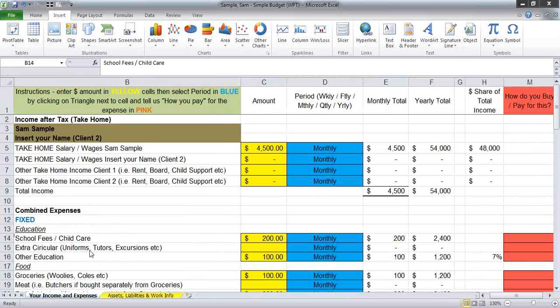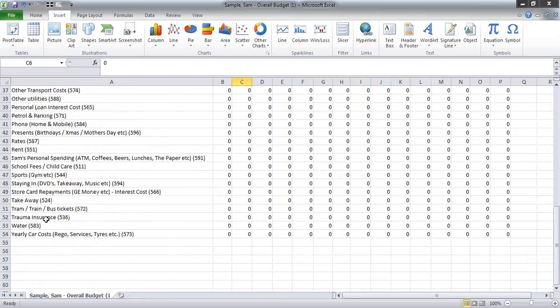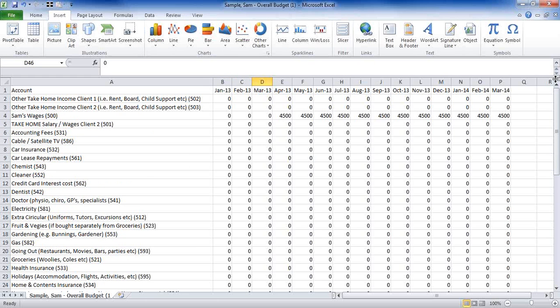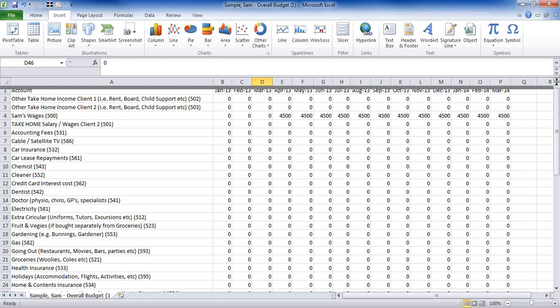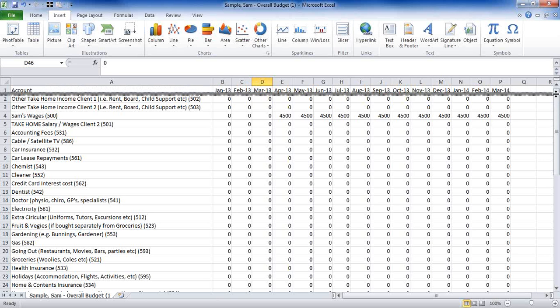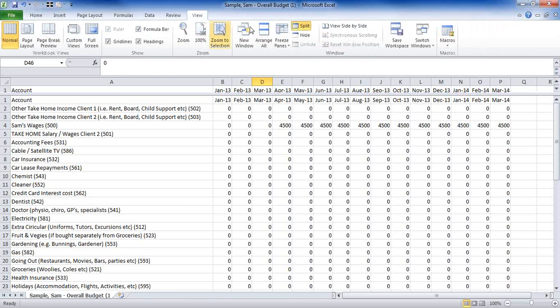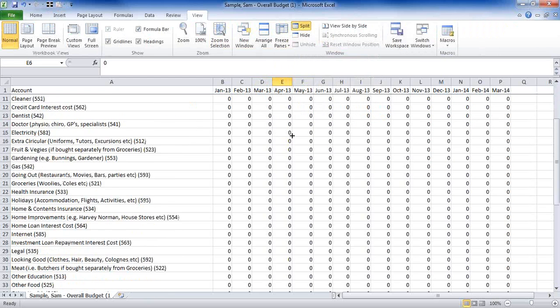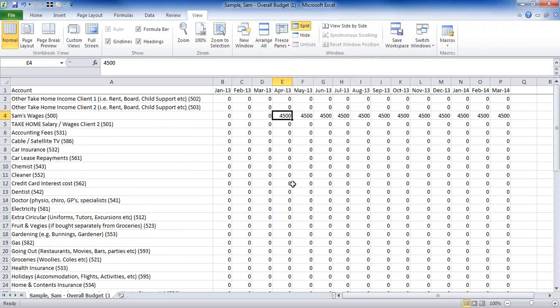Then we do that for each one. So school fees, childcare, just go back and find school fees and childcare. Now you can see I can't actually see that top row, so what I want to do is go back and actually fix it so I can see it. So this little icon here, click on that, hold it down, drag down until that gray fuzzy bar is sitting underneath account, let go up to view, freeze panes, hit freeze panes, and now when I scroll down it keeps that top row so I know which one I'm working off.